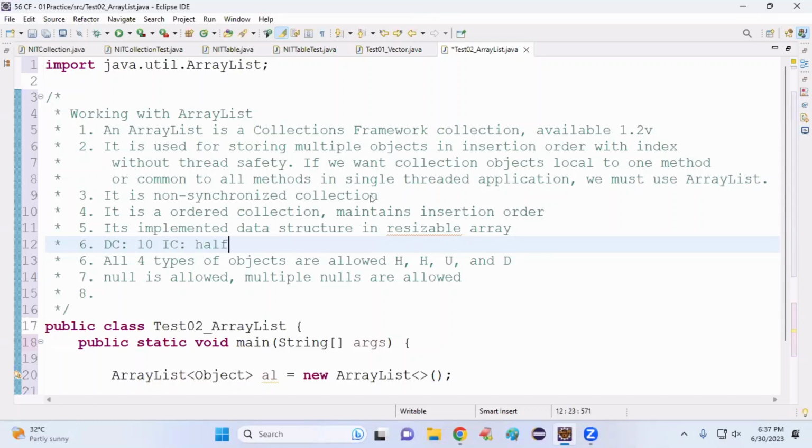Half. Not double. That's why I told you not double. It is a memory waste and performance issue. That's why they have decided to increase by half. 10 half, next capacity is 15. 15 half is 7.5? No, 7. 15 by 2, 15 is an int, 2 is an int, so the result should be int. So 7 is the result. In maths it is 7.5, but in Java it is 7. If 15.0 by 2, then 7.5.